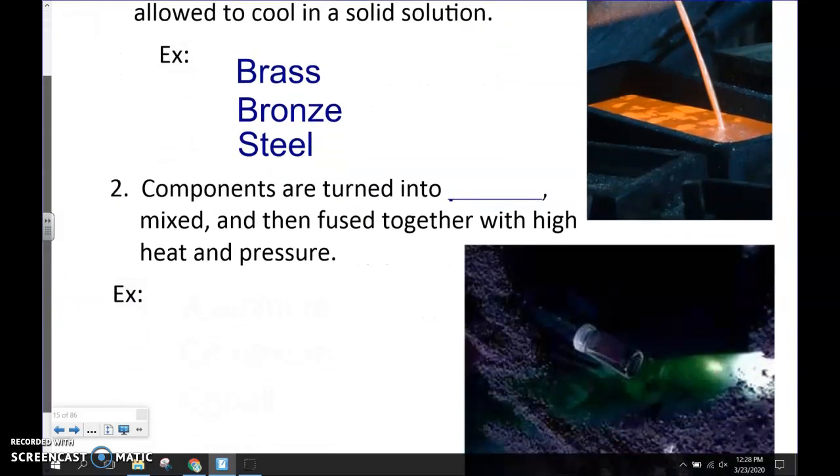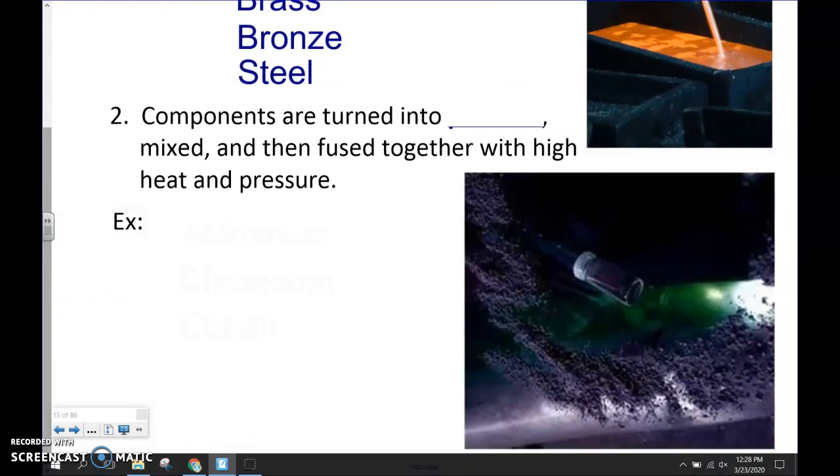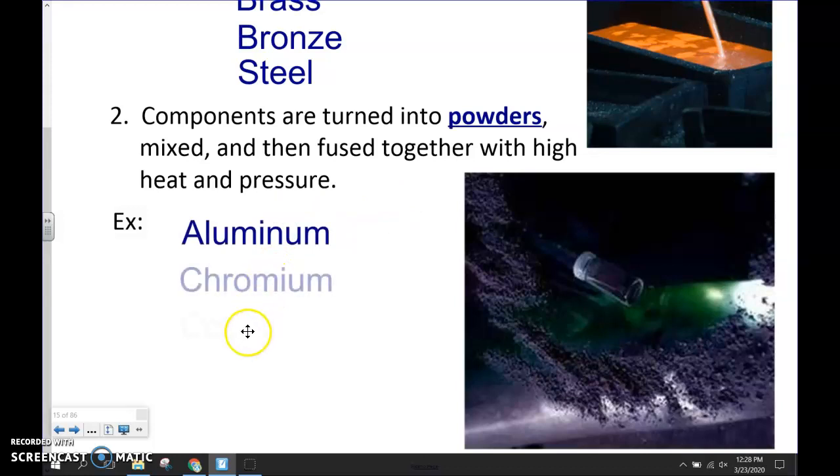Another way would be by turning them first into powders before they're melted and mixed together. The purpose of doing this would be to have a little bit more control over the components and their percentages, so that the mixture is more controlled. So brass, bronze, steel, brass and bronze can be done this way as well by powders. But other examples are aluminum alloys, chromium alloys, cobalt alloys. Industries will use powders to make these alloys as well. Okay.